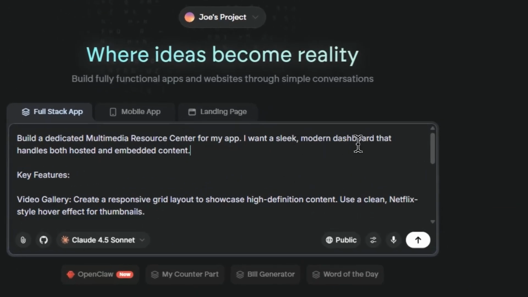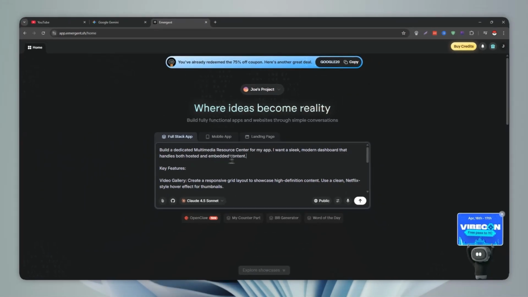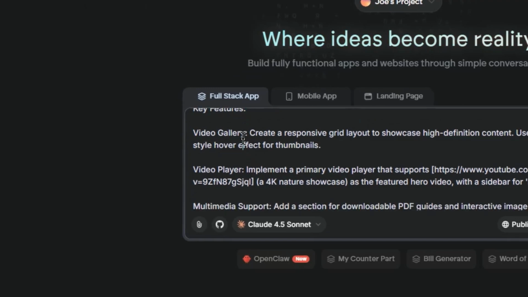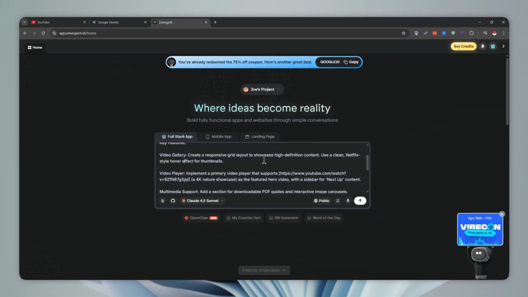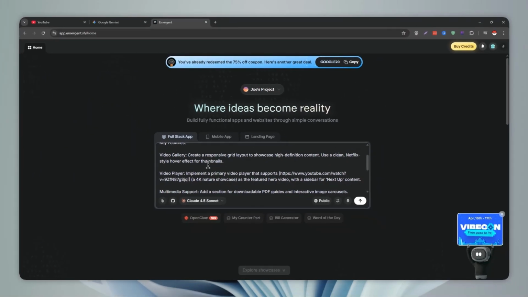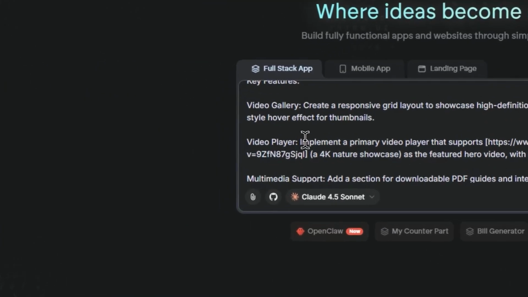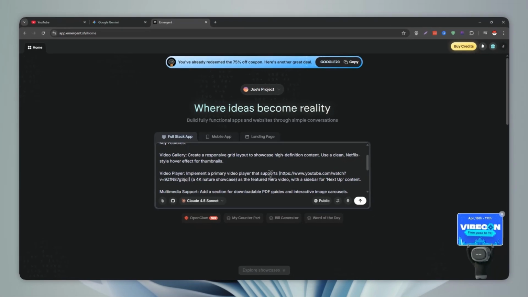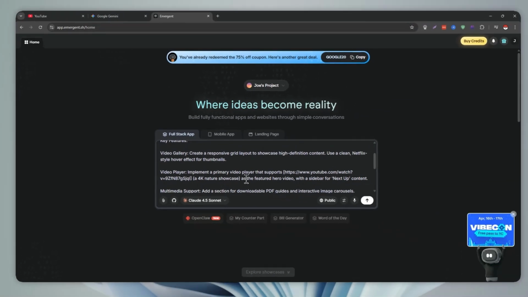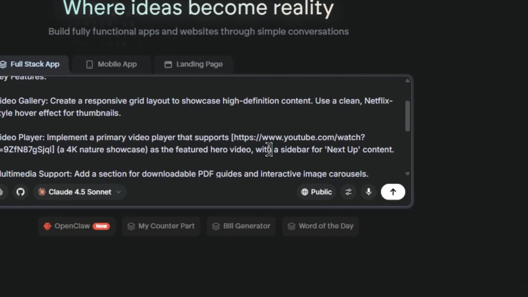I want a sleek modern dashboard that handles both hosted and embedded content. So key features. So this is important. Video gallery: create a responsive grid layout to showcase high definition content. Use a clean Netflix style hover effect for thumbnails. Video player: implement a primary video player that supports, and this is where you're going to put your URL that you want from, say, YouTube, a 4K nature showcase as the featured hero video with a sidebar for next up content.